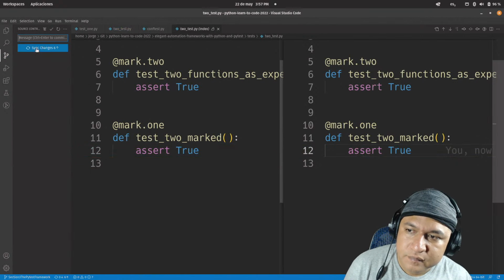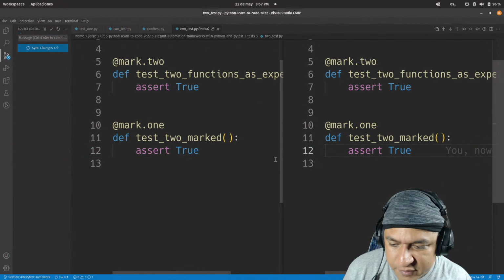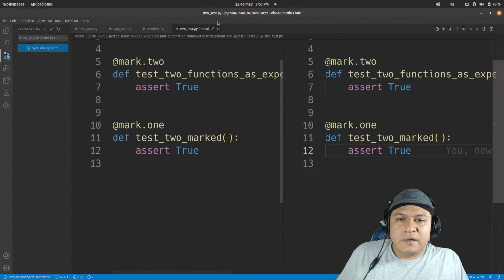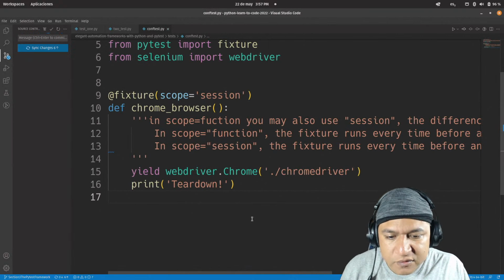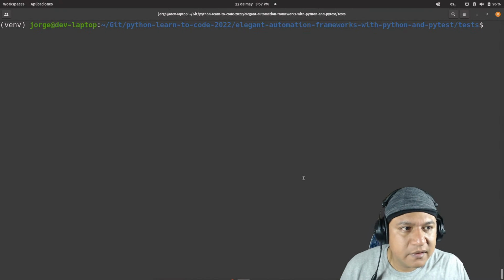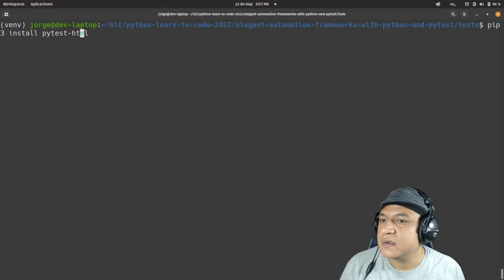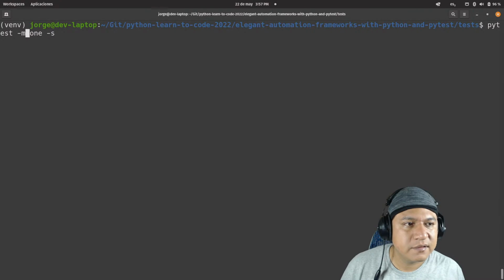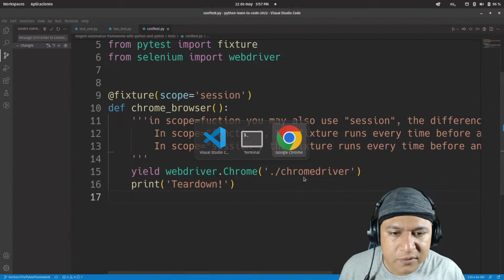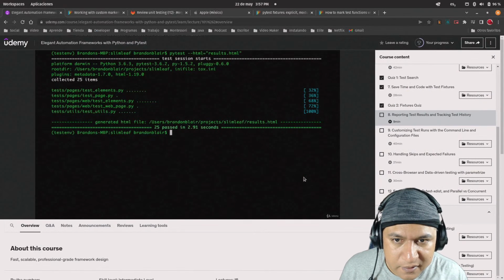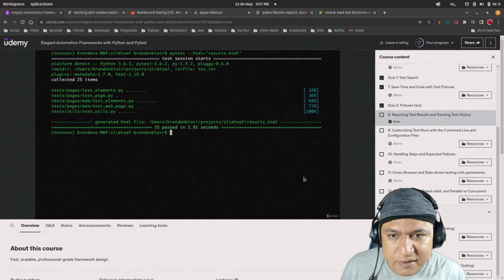There we go. Those are a lot of commits. Okay. So now that I have that installed, I can run my test. But I need to... Okay, that's installed. But Pytest is going to need a new attribute called HTML. Okay.